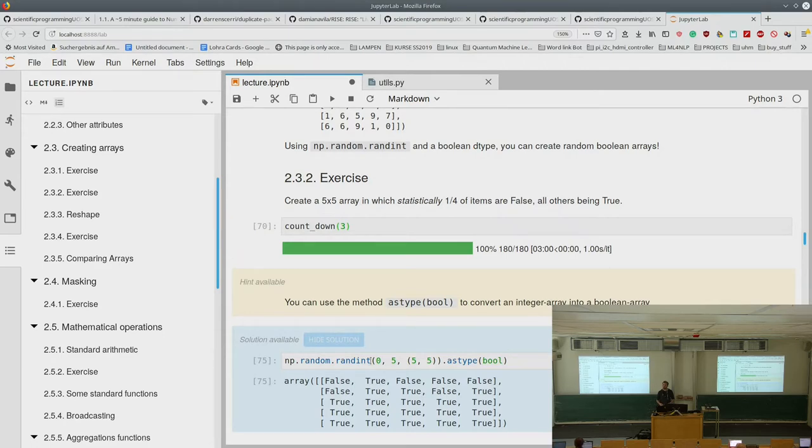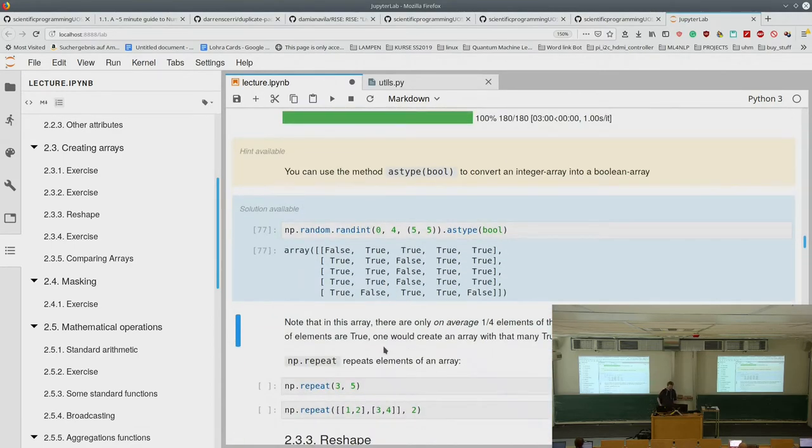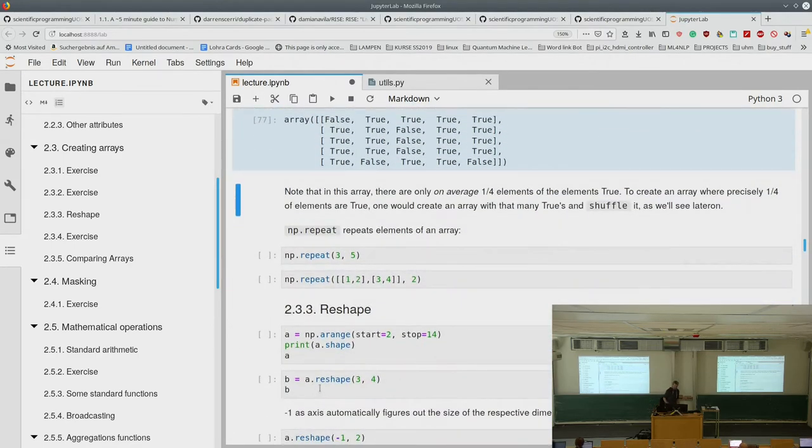Because then we have 0, 1, 2, 3. Now we have up to 4. So right, yes, you're of course right. Good.